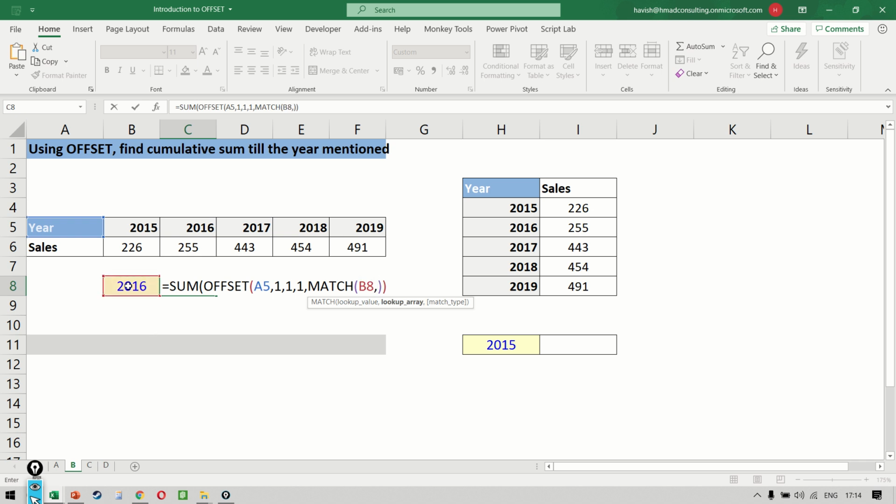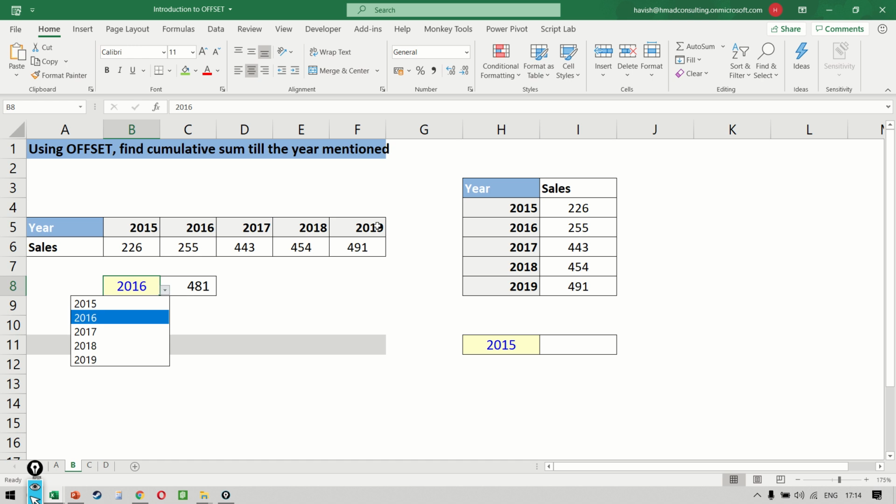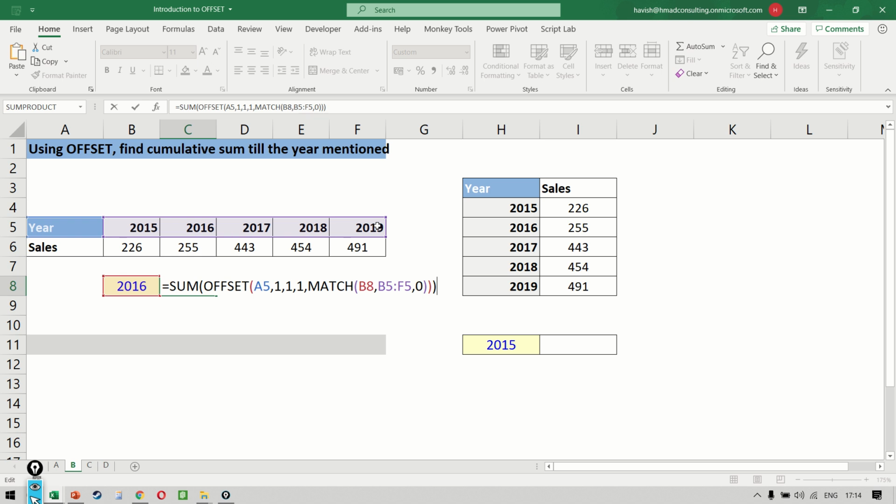So 2016 will be searched for in the entire top row with an exact match. And what will happen now is that when the user chooses 15, the result will be 226. When the user chooses 16, it will be 226 plus 255, which will be 481.